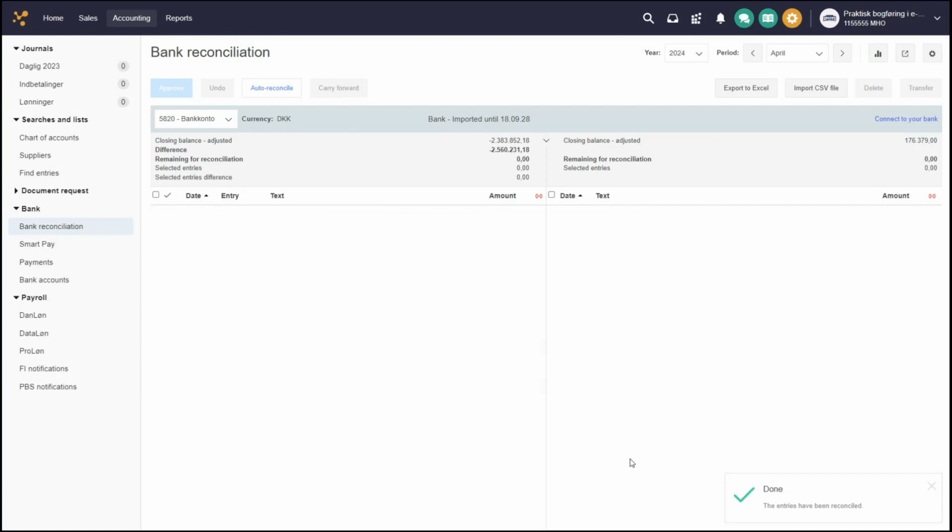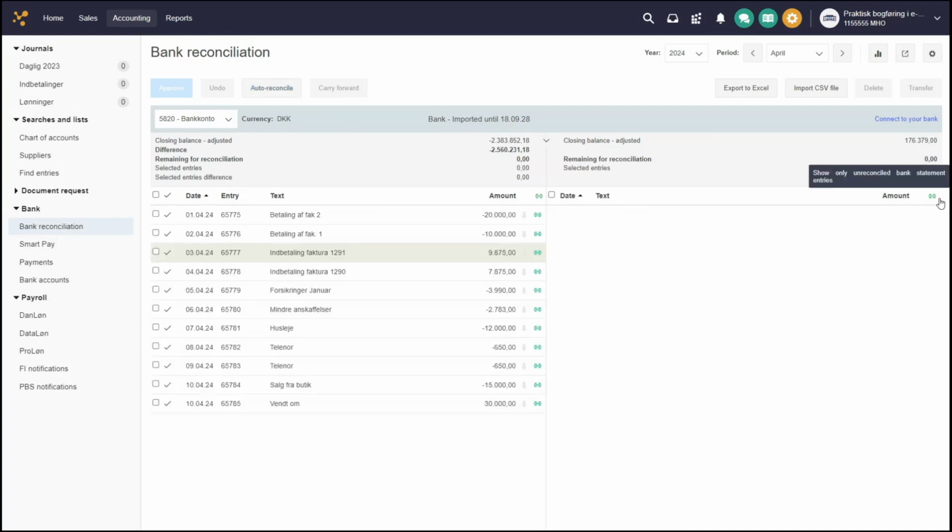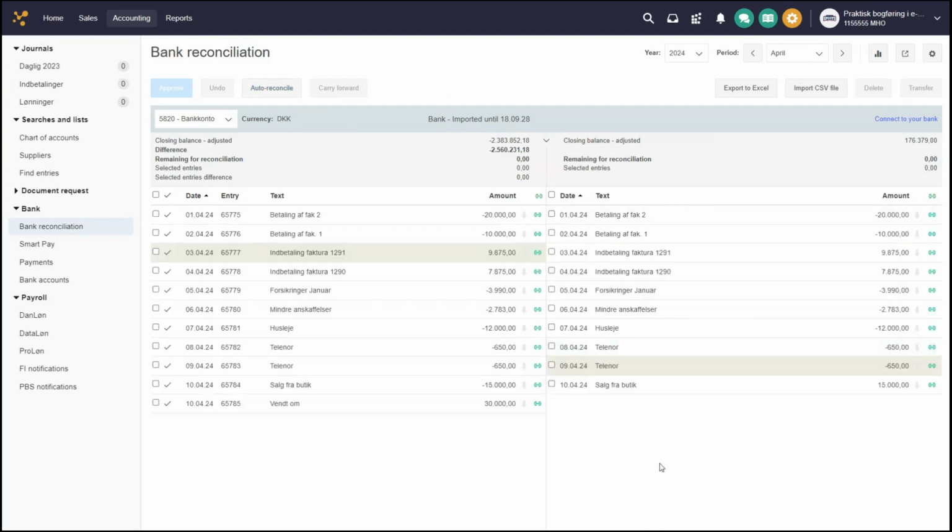And there we go. We can see that the sides are now empty. And if I activate the green icon, we can see all of the entries as well as the transactions all reconciled, all due to the auto reconciliation. What we are going to look at now is how we can use the bank reconciliation in other ways.